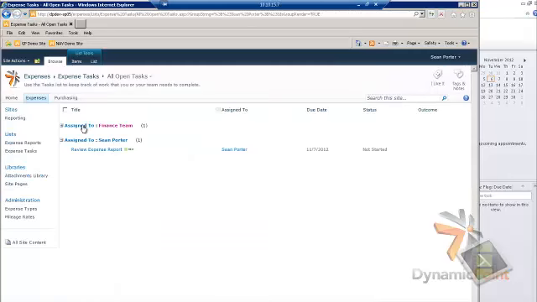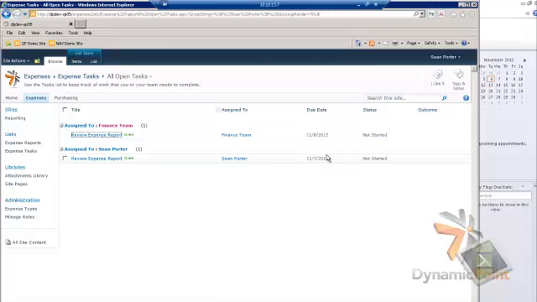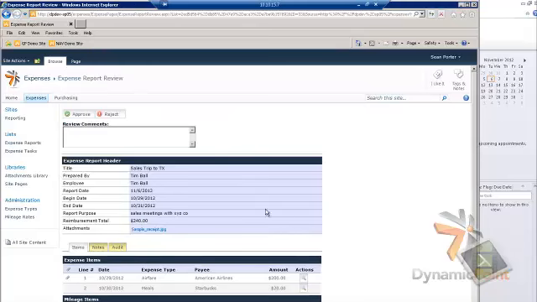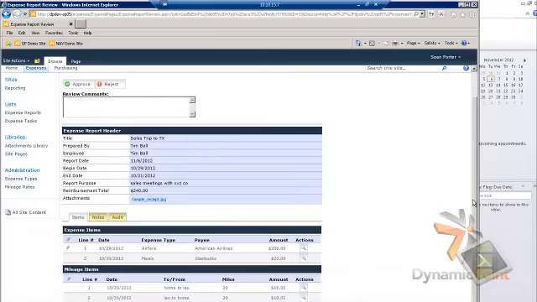Now, to make things easier, we went ahead and assigned Sean Porter to the finance team as well. I'm logged in as Sean, as he has tasks assigned under Sean Porter, but also finance, just to streamline things a bit. So Sean now has another task under the finance team to review this expense report yet again.